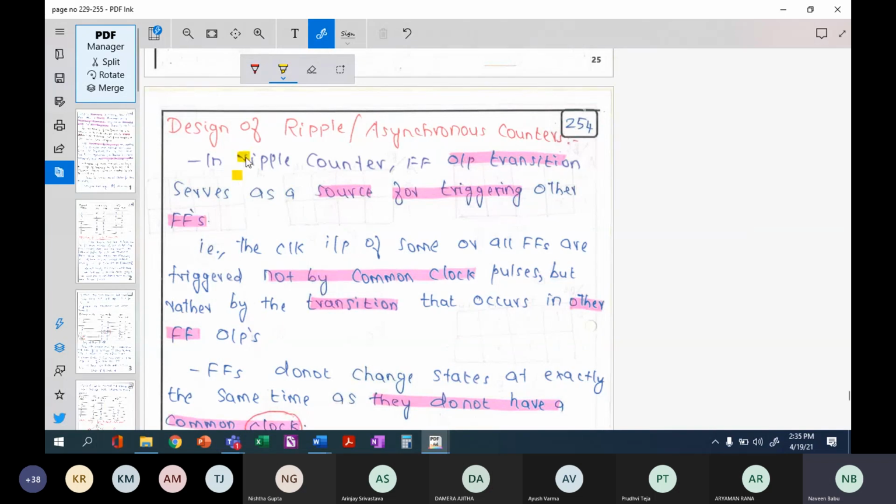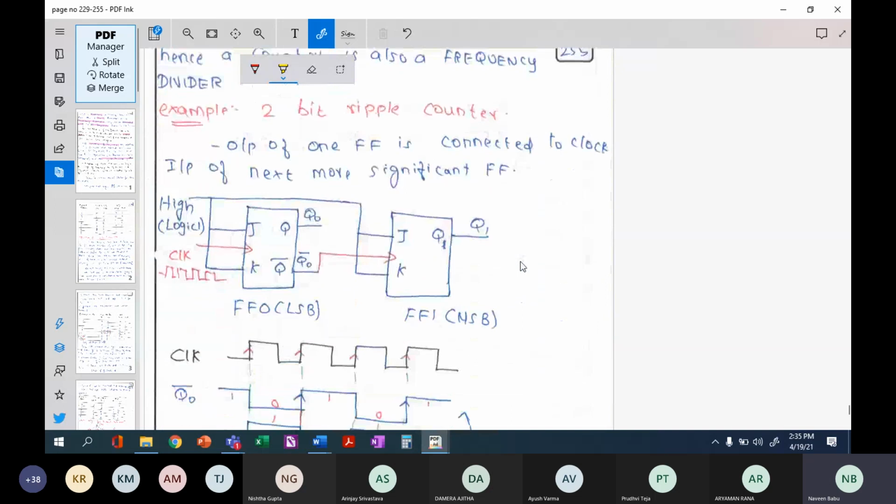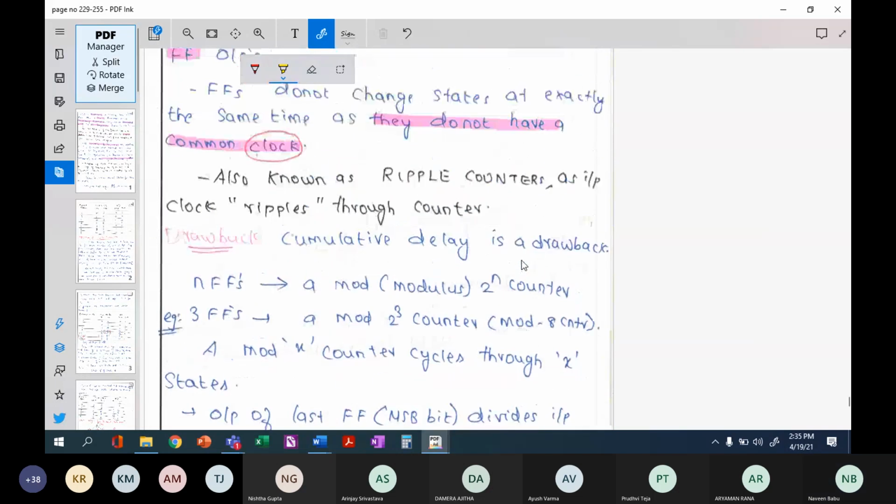In ripple counters, the output transition of a flip-flop serves as the source for triggering the other flip-flops. I'll show you in the diagram. See here, this is one flip-flop, and here is the second flip-flop. This particular flip-flop is triggered from the output of the other flip-flop. That's what I mean.